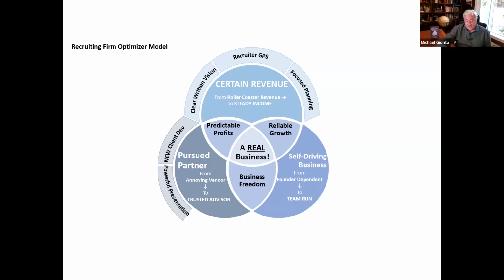Change your view of a search assignment to a diagnostic where you're truly diagnosing what their issues, challenges, and problems are. Clients will view you as different based on the quality of the questions you ask. They're not evaluating, quote unquote, your pitch. They're evaluating you by the quality of the questions you ask.